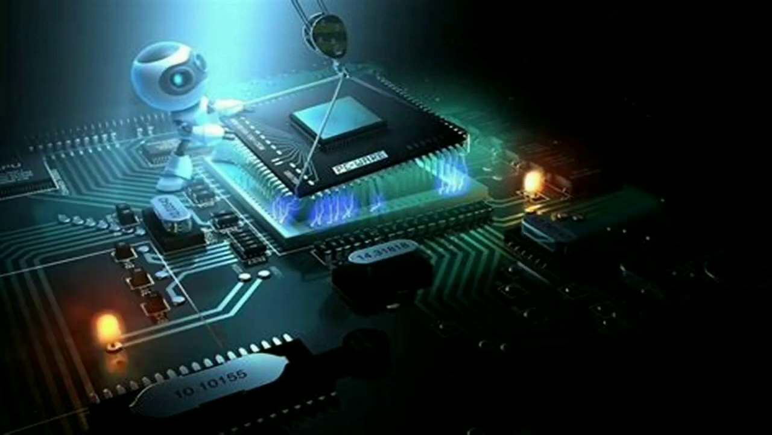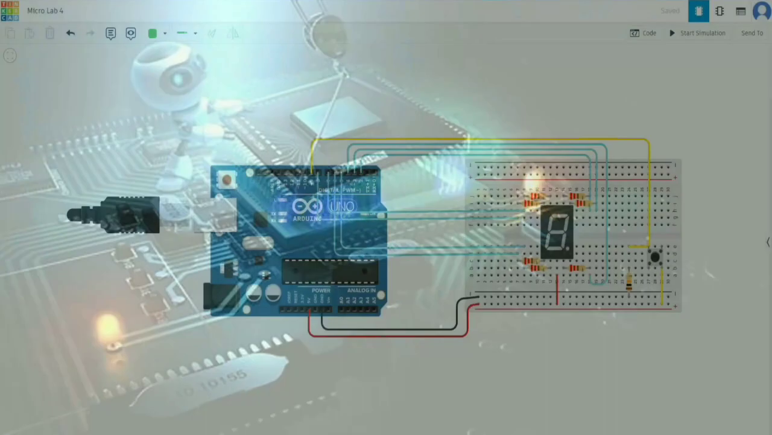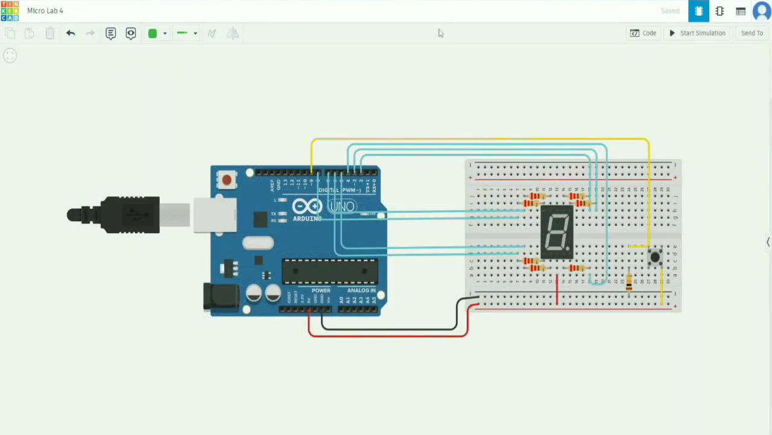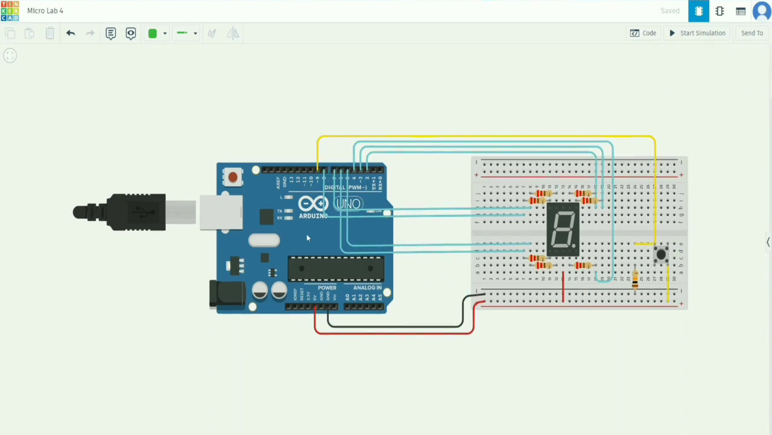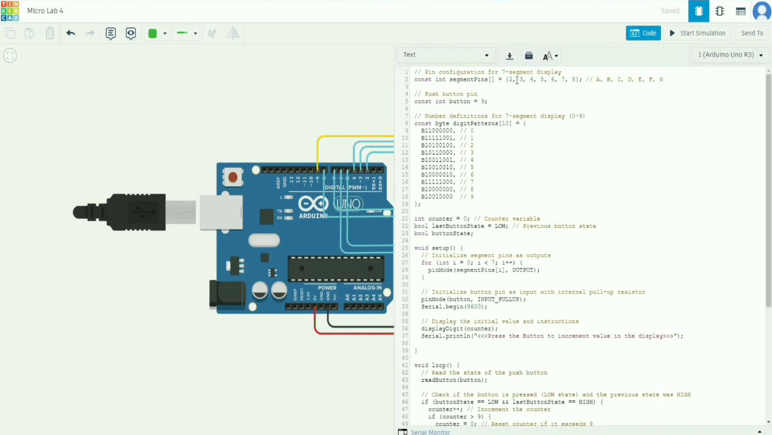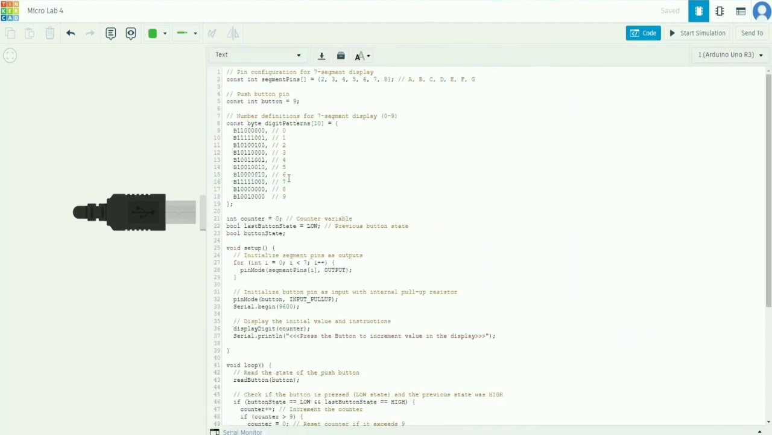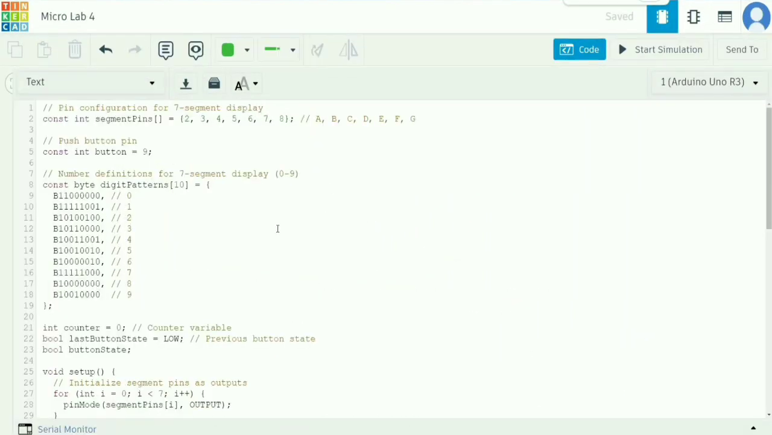So let's proceed to our Tinkercad. As you can see, we've already placed the components. We have the Arduino Uno board, the breadboard, the 7-segment display, the resistors, as well as the push button. So let's take a look at our code. Remember, this code is set up as a simple Arduino program to control a 7-segment display and the push button. Let's zoom in on the code so we can see it clearly.